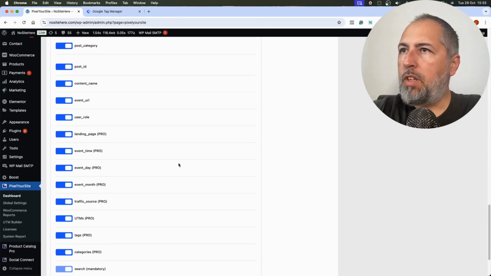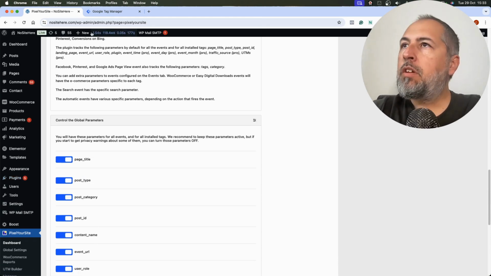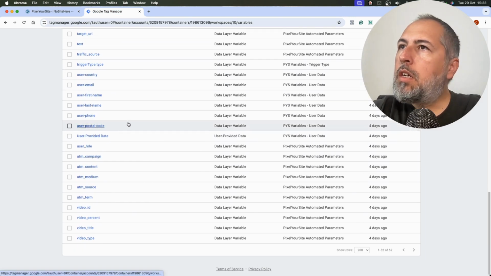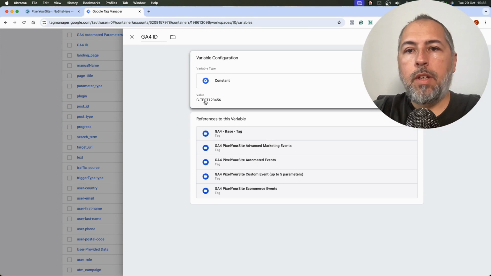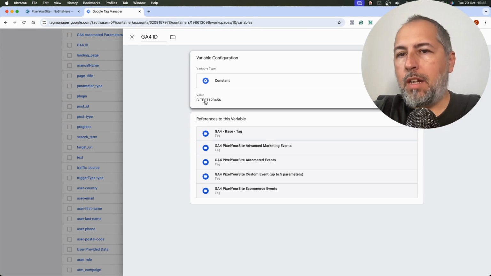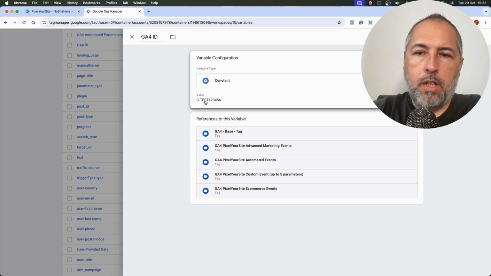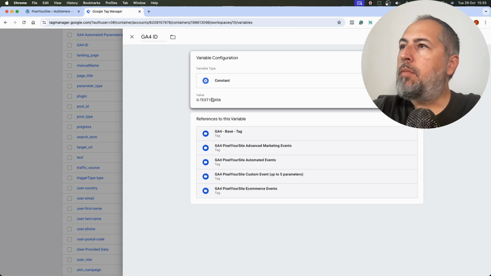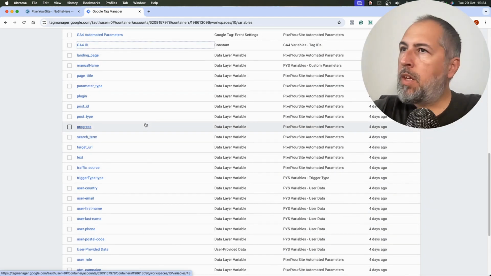Global parameters, these parameters. So all this data that we attach to events as parameters is detected by this variable, except this one. Where is it? This one, GA4ID. This is the variable used by the Google Analytics tags we have inside the container. So if you want to enable Google Analytics, you need to change this value and add the actual Google Analytics ID right here. So this is a special variable related to Google Analytics.